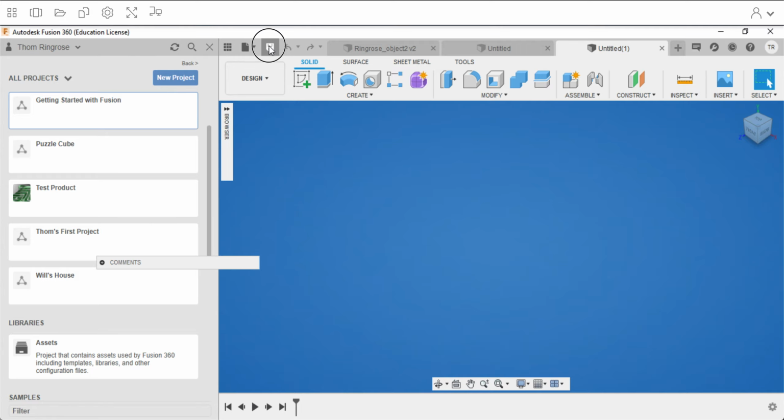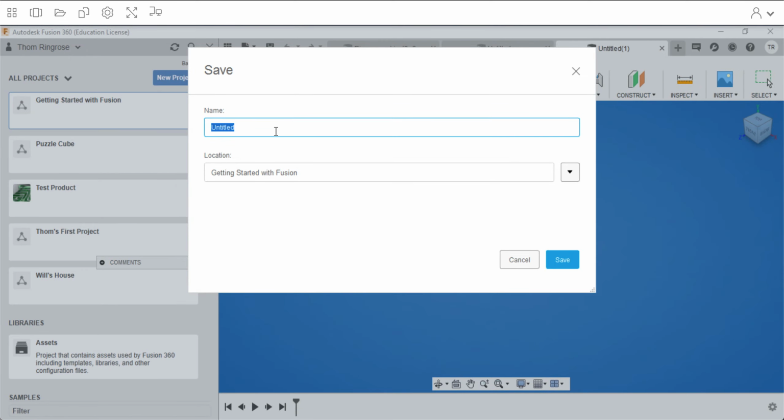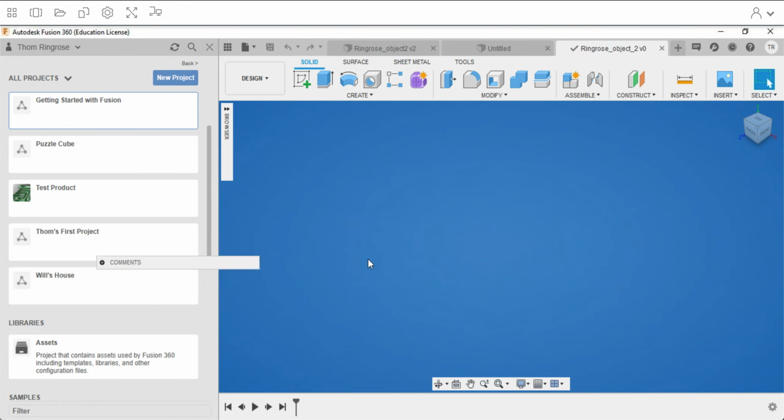First thing we're doing is saving. Putting our name on here. Object 2. And I'll say save.